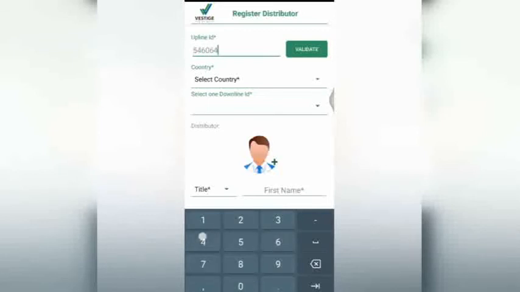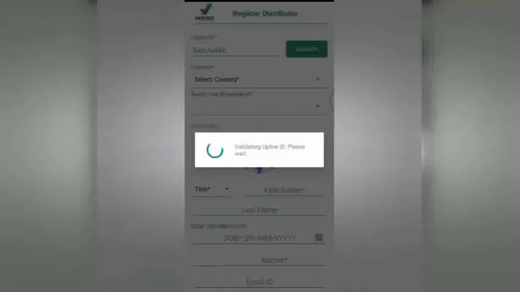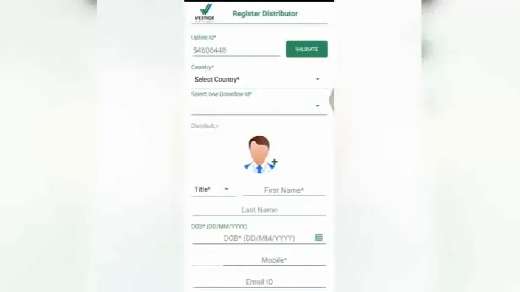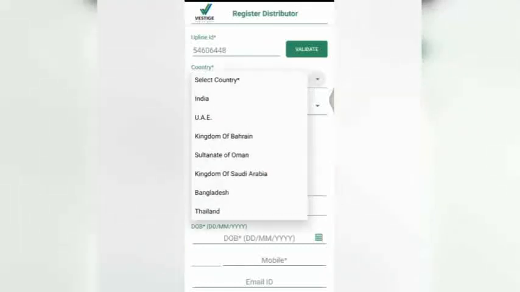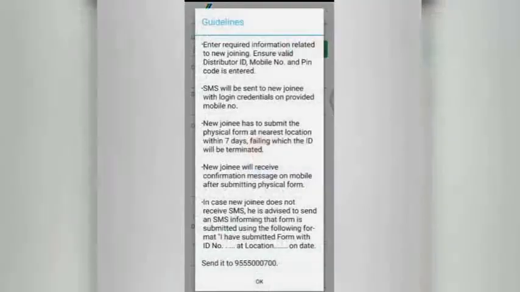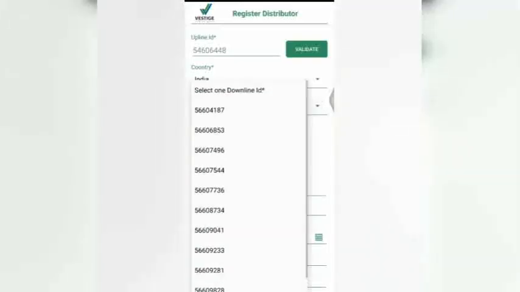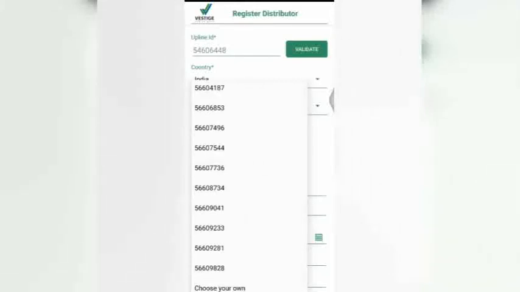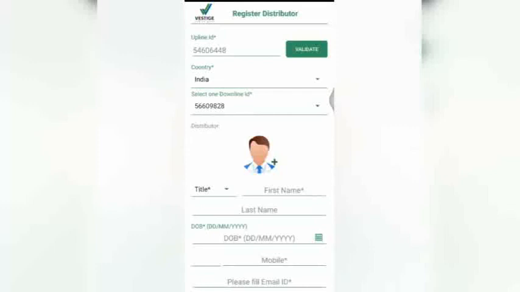Now I'm writing my upline ID, and I've entered it. I'm validating, and it is showing my name. And you have to select your country, and you have to choose one downline ID for them. It will be giving options. So choose any one fancy number for your friend, and you can give it.